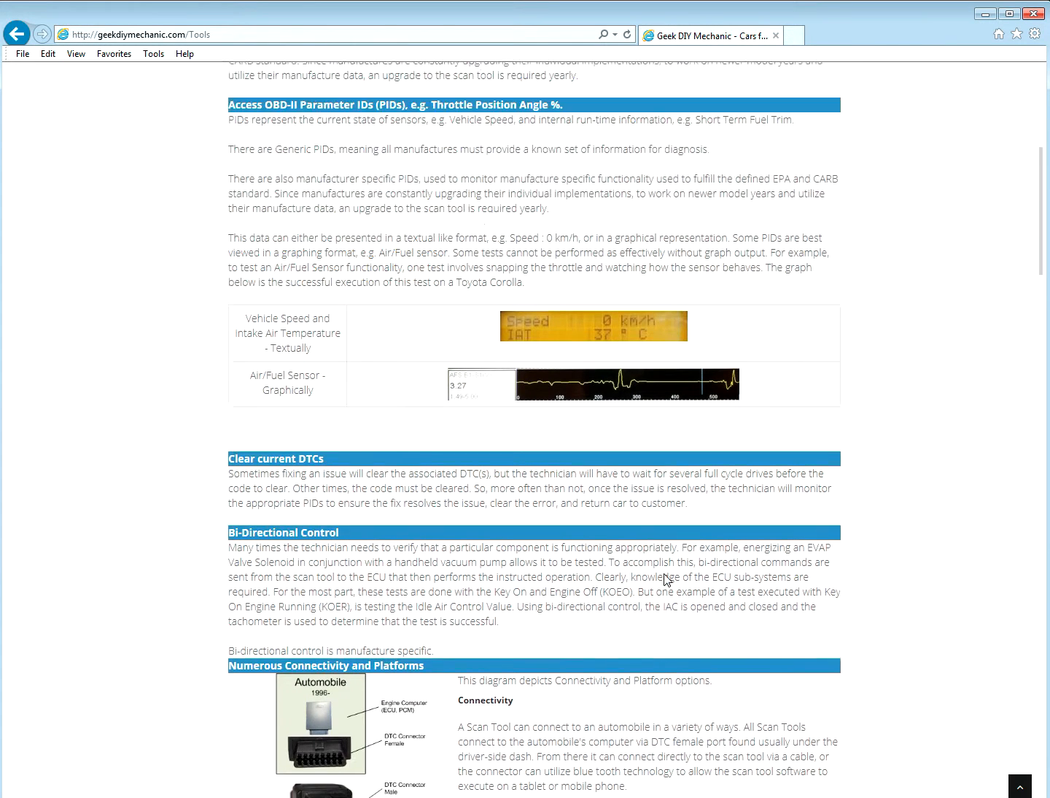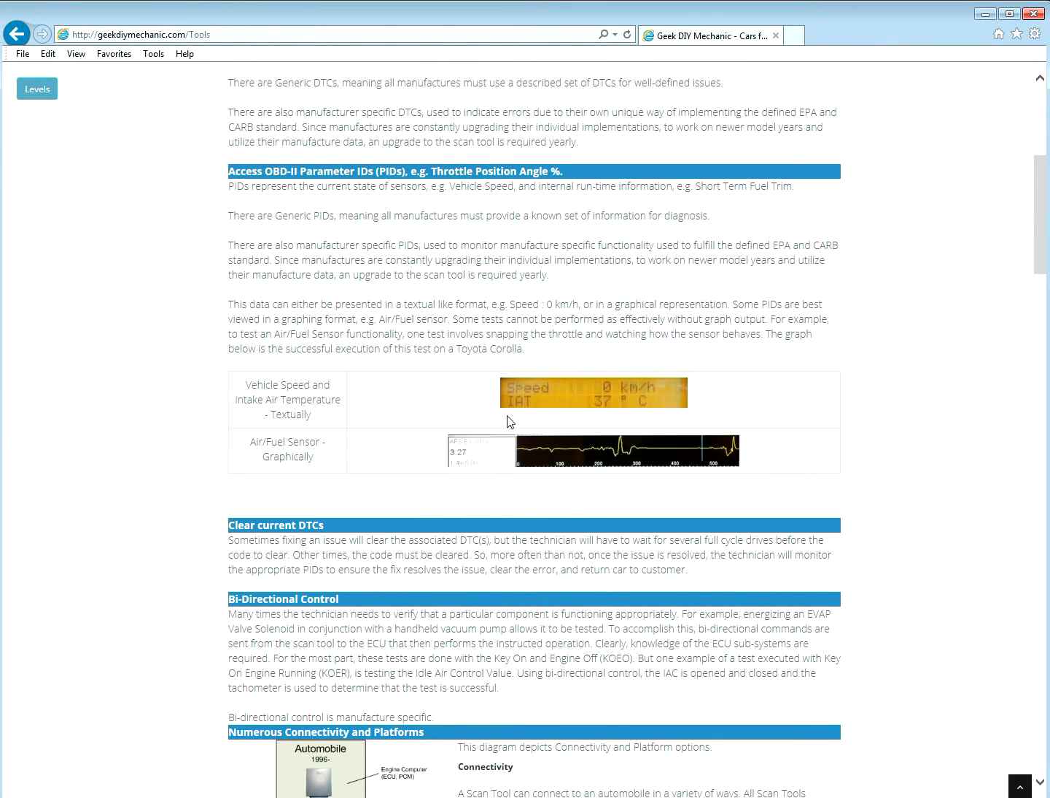Here's one such example. So here's a PID, actually two PIDs, speed and intake air temperature. And if you notice, this is displayed textually. That doesn't take much demand on the CPU. Those don't change much, and they're textual. Well, let's look at the one below, air fuel sensor graphically. This is actually graphing the value over time. Some sensors you will want to graph over time. Others, like the intake air temperature, aren't going to change a whole lot, so it's okay if they're displayed to you textually.